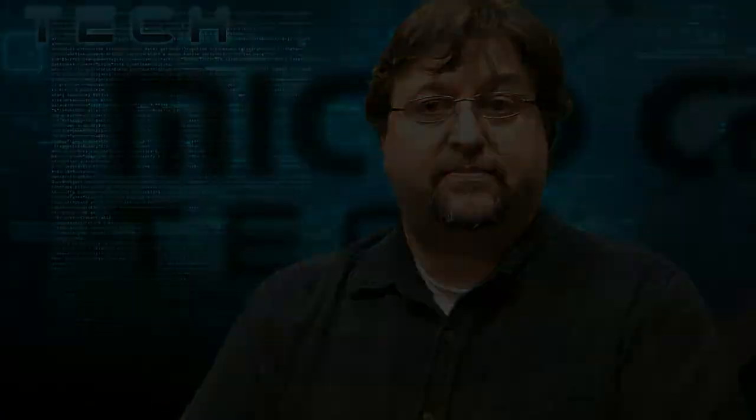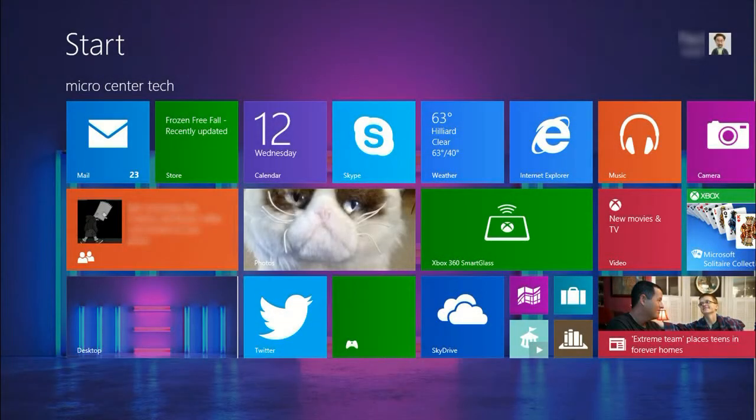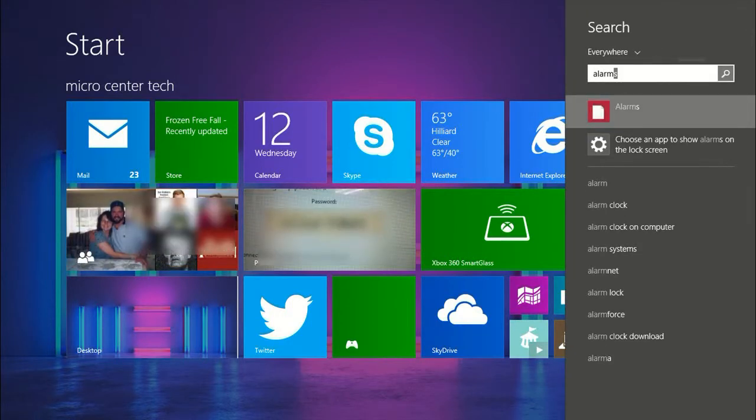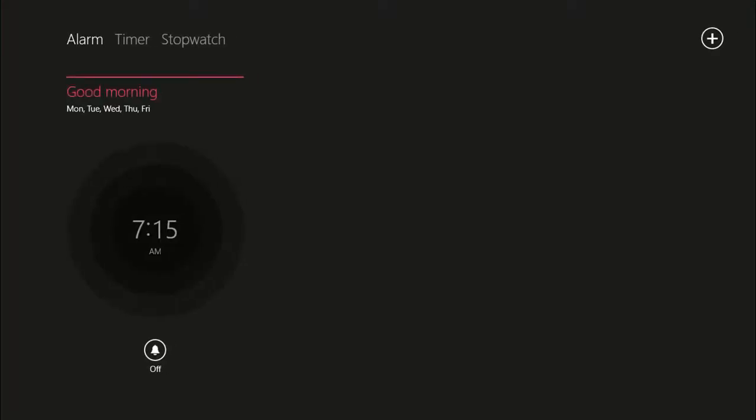Let's get started. Okay, so from the tile screen, we just want to start typing. Type the word alarm. And you see the very top choice is alarms. Go ahead and click on that. Okay, this is the Windows 8.1 alarm app. I would imagine it's mainly for a touch screen or a small device you might have next to your bed.